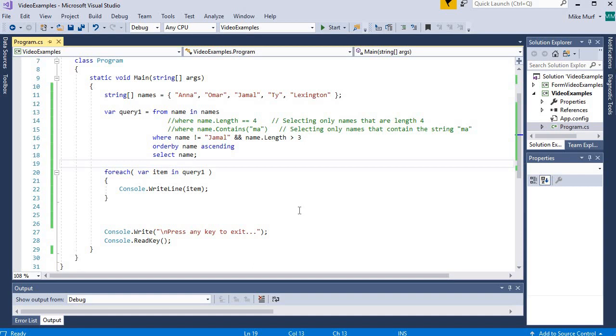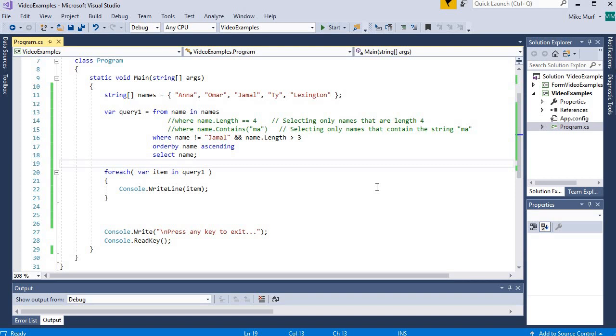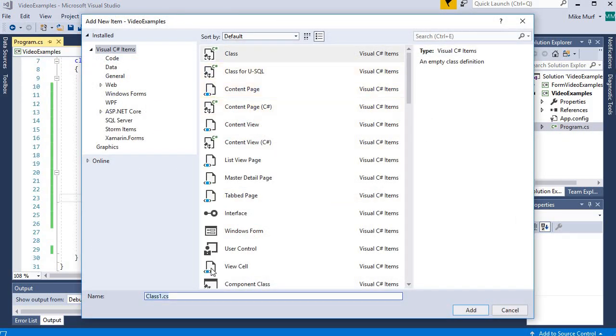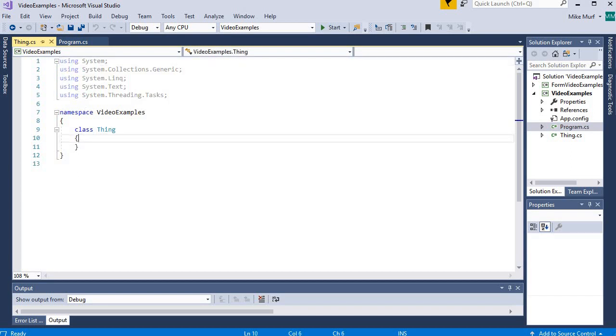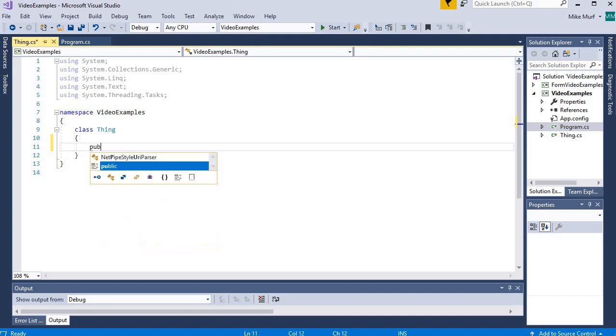All right, let's do another example with classes. I want to show building a list of classes, and again show you how powerful this LINQ syntax is. So first, let's add a class to our project. This is going to be a very generic class. I'm going to name it a thing class. And inside our thing class, I'm going to model some data. In the next video, we will talk about data modeling a little more when it comes to file processing.